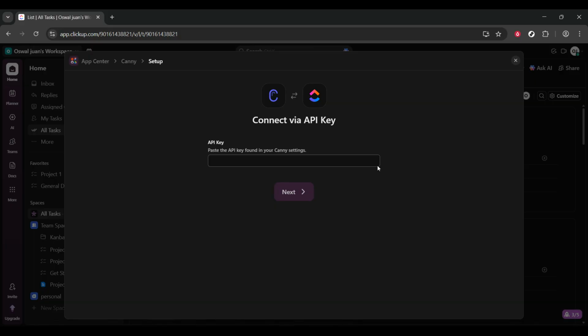After the connection is complete, you can start syncing feedback from Canny directly into ClickUp. This allows you to create tasks from feature requests, track progress, assign owners, and manage everything from one central place. It's a powerful way to keep your product roadmap organized and aligned with real user feedback. And that's it. You've successfully connected ClickUp with Canny.